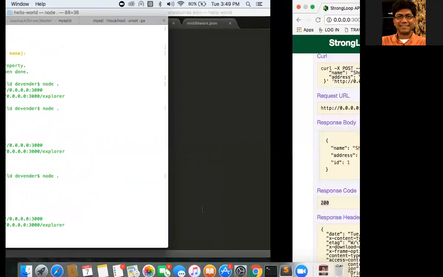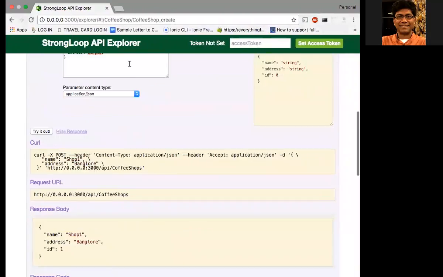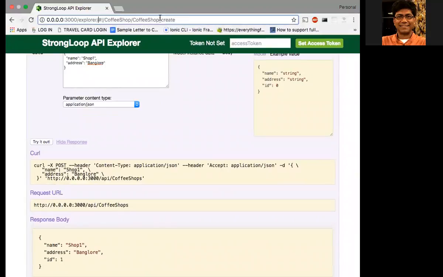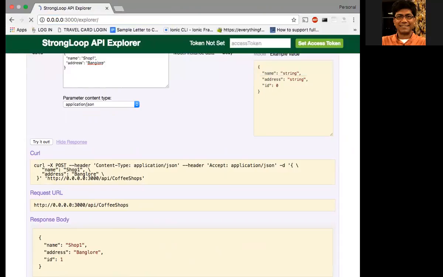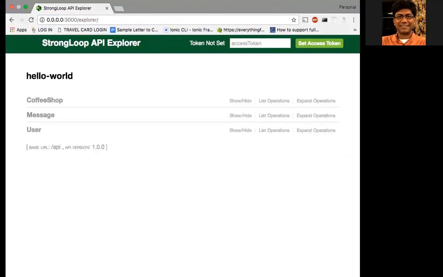Okay, going back to this. And Swagger actually supports your access token also, by the way. So if you want to test the authenticated routes, then you can set your token over there. You need to just copy paste the token here and say set access token.